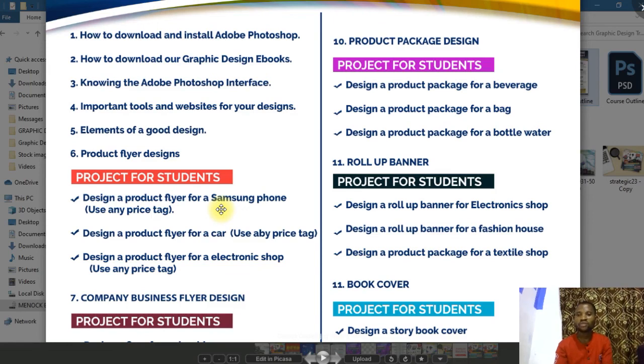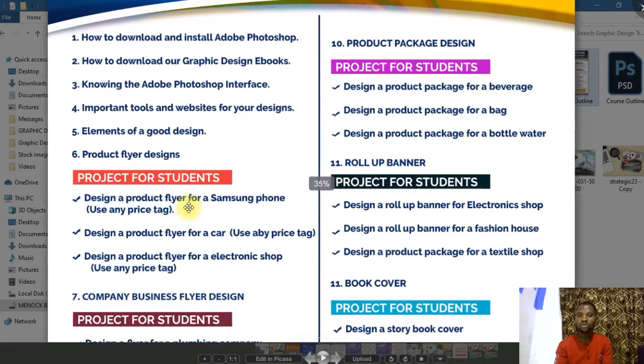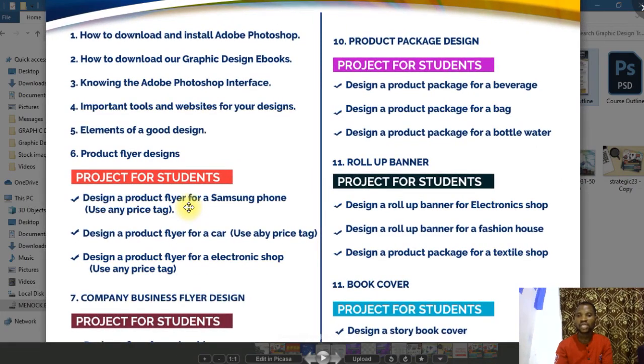So you are going to design a product flyer for a Samsung phone, which means you have to get an image of a Samsung phone, add the price just like we did, and then any name you want to put there. This one we didn't put any name. You can put any business name you want, and maybe website address or contact details whatsoever. You can easily do that.